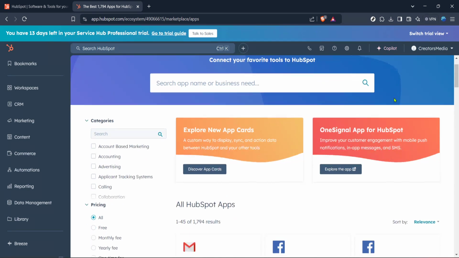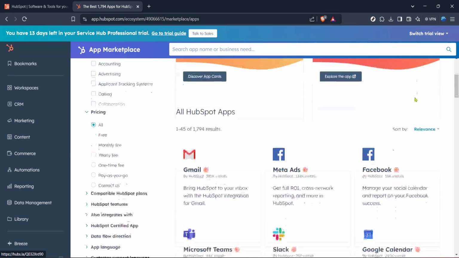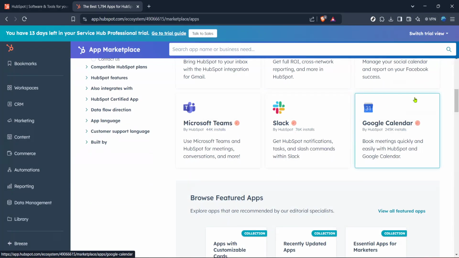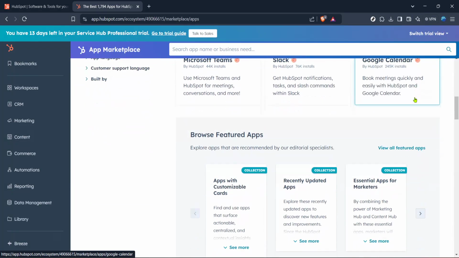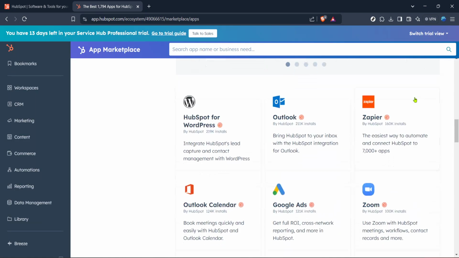Once you've clicked on the Marketplace icon, you'll want to click on Apps. This section houses all of the third-party apps you can integrate with your HubSpot account. Here, we're specifically looking for Zoom, so either scroll through the list or use the search feature to find it quickly. After you've found Zoom, go ahead and click on it.